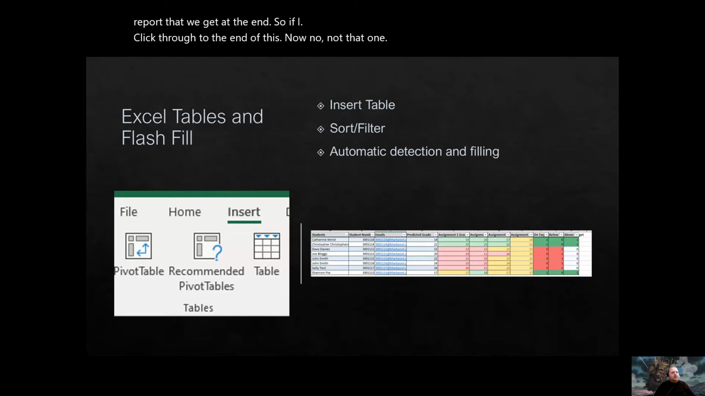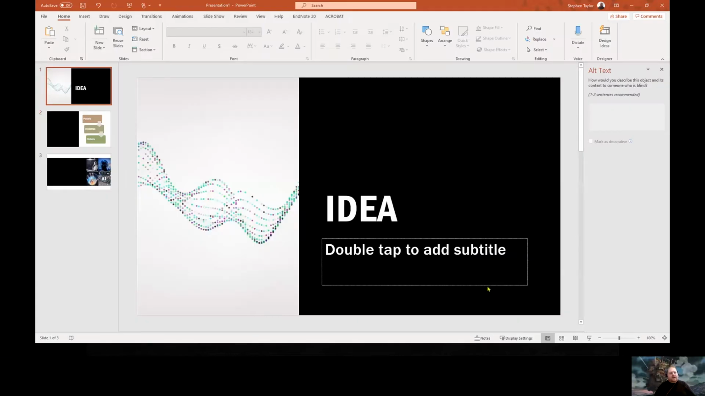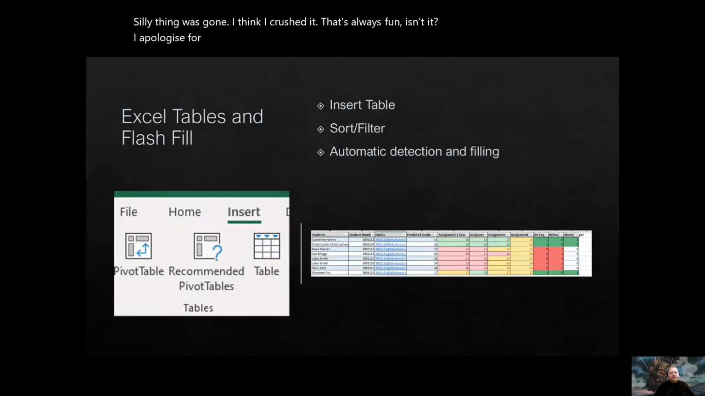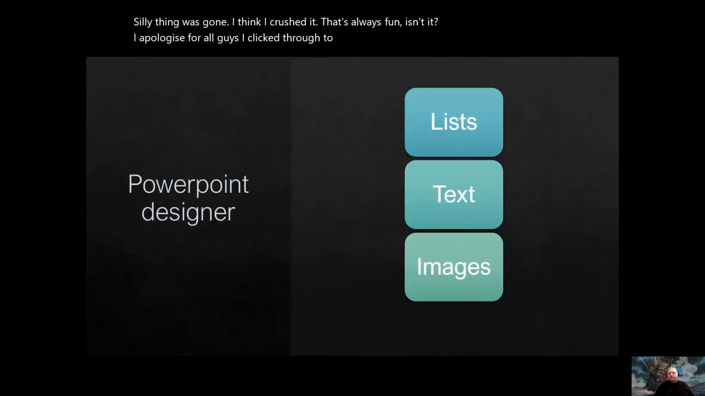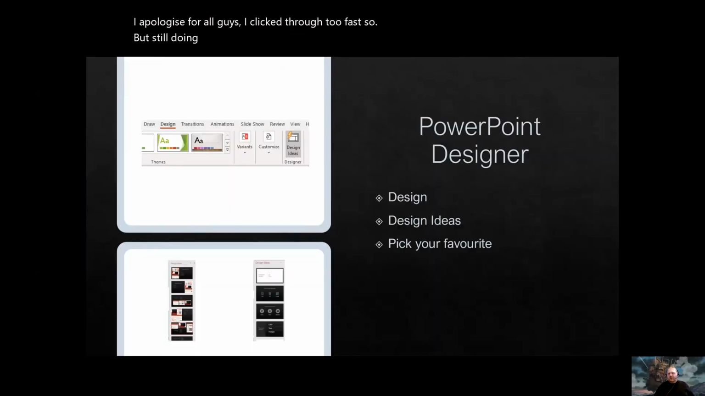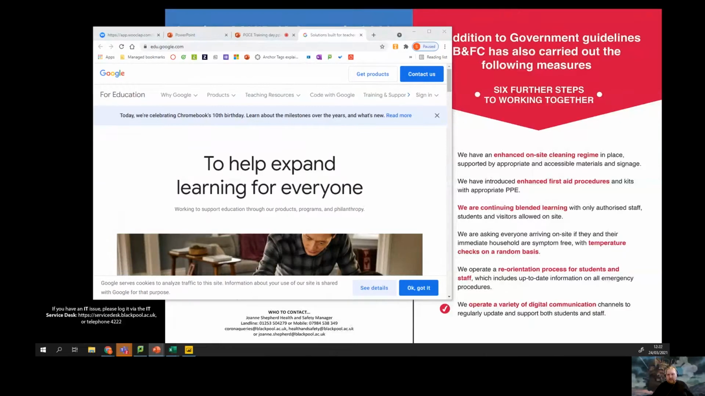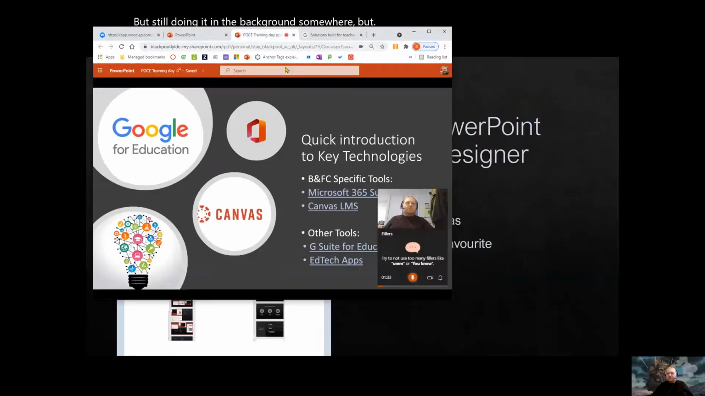Silly thing, where's it gone? Oh, I think I crashed it. That's always fun, isn't it? Yep. I apologize for that one, guys. I clicked through too fast. So it's still doing it in the background somewhere, but where have we gone? Aha, there it is.